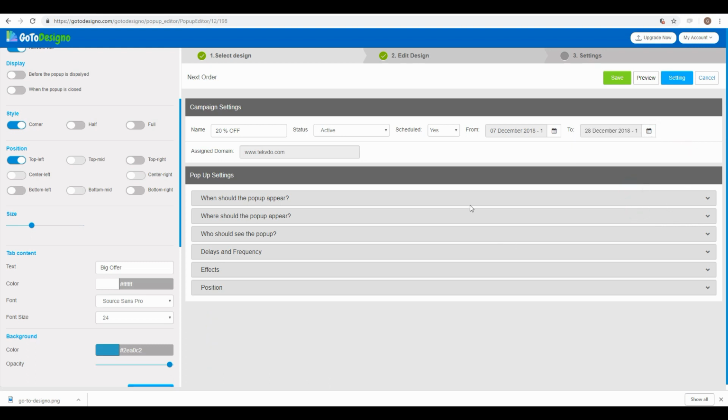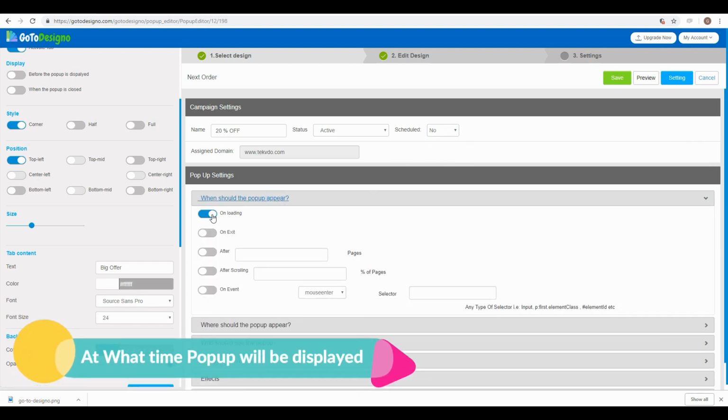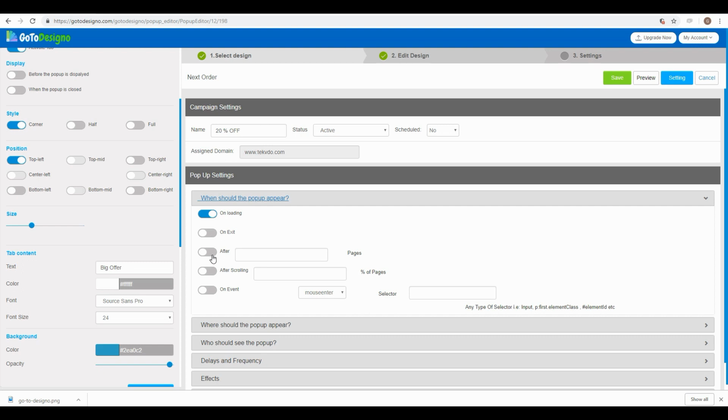The next section of the settings is at what time your pop-up will be displayed on your website. There are the following options. On load. This means the pop-up will be displayed as soon as your page is loaded. On Exit. This is a very effective way of displaying the pop-up. The pop-up will be displayed when the user is about to leave the website.